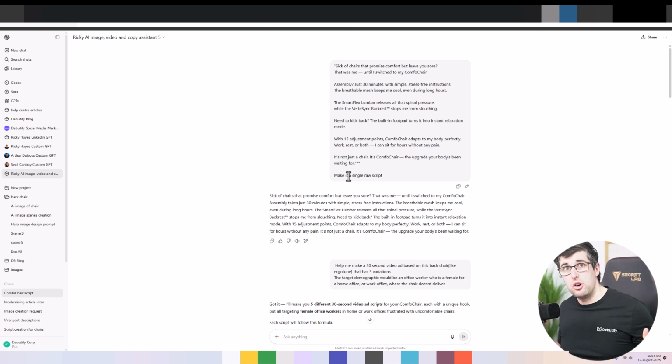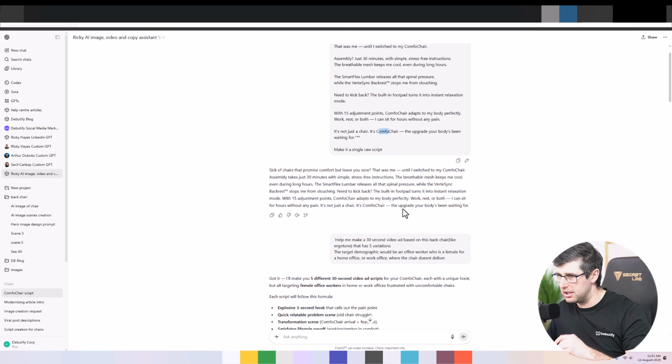All right, so now I'm in ChatGPT and you can see that I've just copied the script that it's given me, and I've optimized it a bit. I think I made another chat where it made a similar one, because I've called it Comfo Chair and I've added a bit of a call to action. And then I said make it a raw script so it's just all nicely put together.